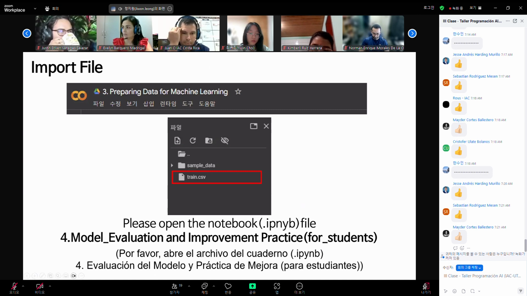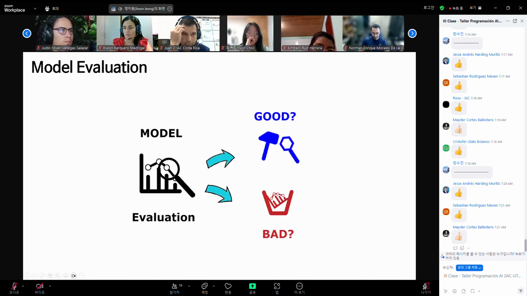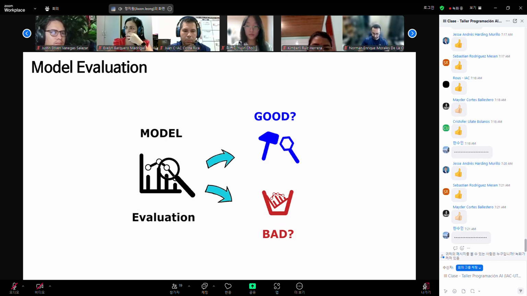So also passing. So now let's talk about model evaluation. After we train the machine learning model, we need to evaluate its performance to see if it works well. We can use different metrics and techniques to check if our model predictions are good or bad. This helps us understand the model's strengths and weaknesses.